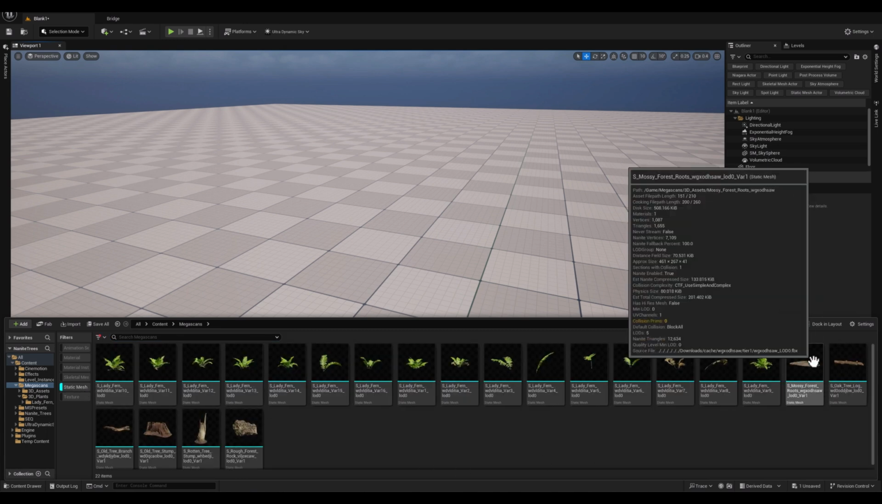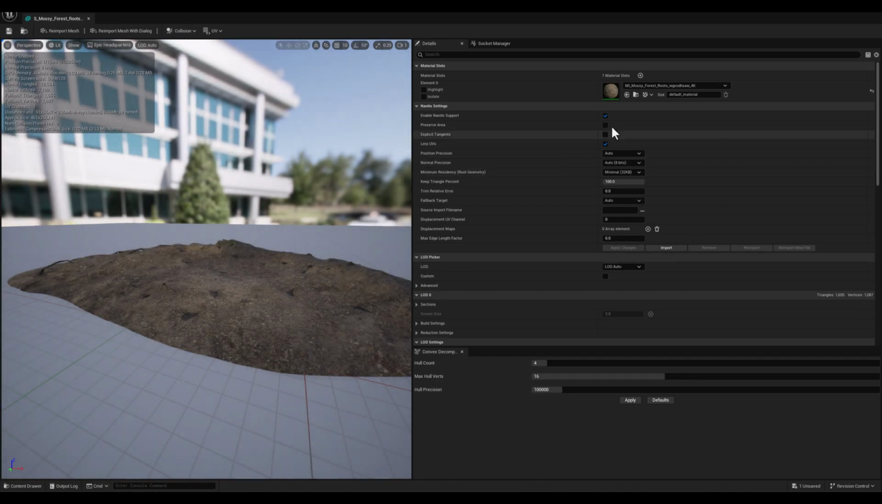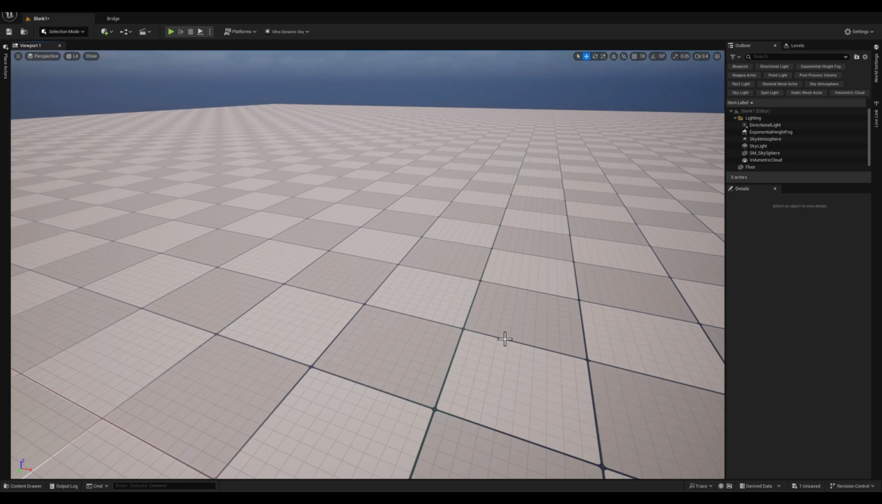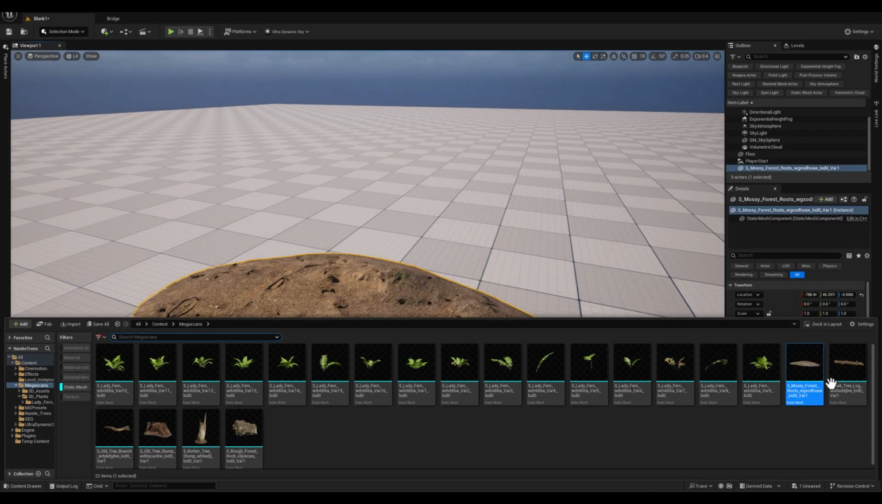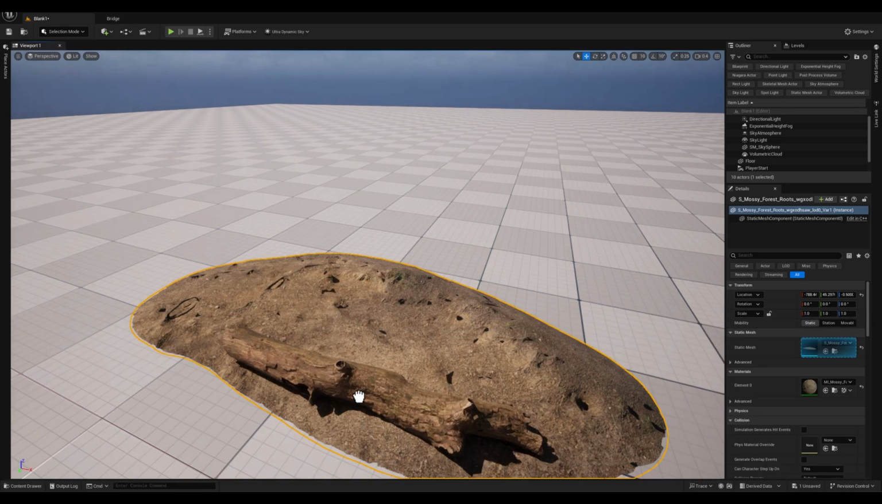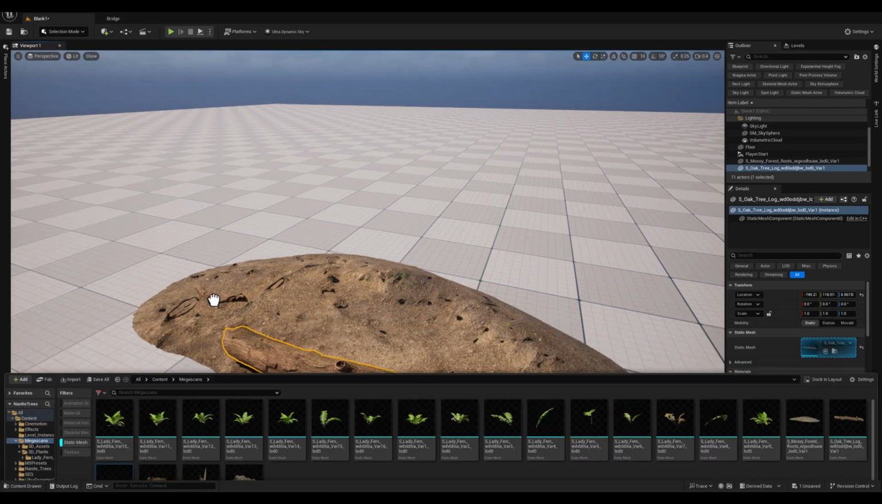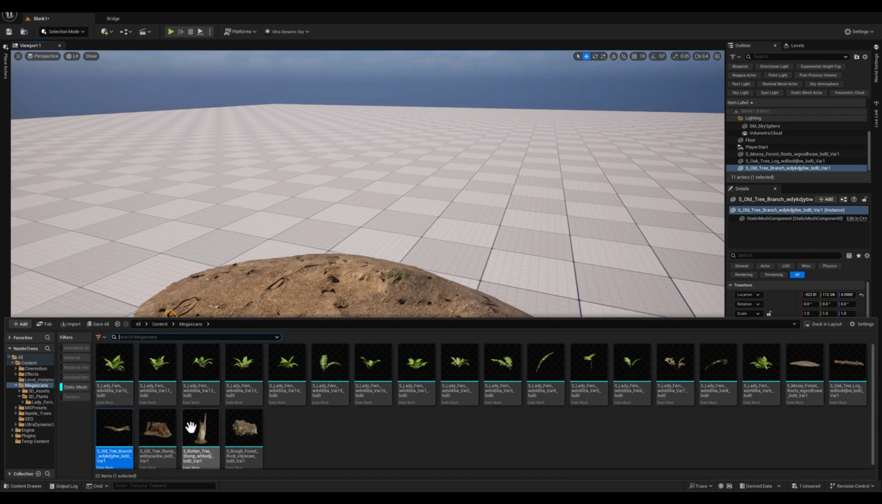To start, I'll enable the Nanite option for the assets I've downloaded from Quixel. The reason for this is simple. Enabling Nanite ensures that these assets are highly optimized even when they have millions of polygons, which makes them perfect for creating complex environments without compromising performance.